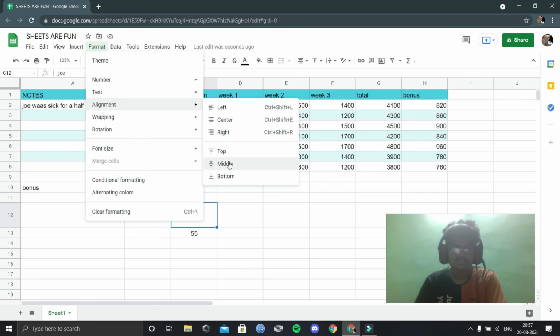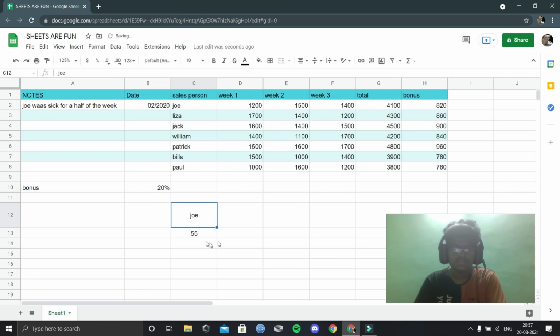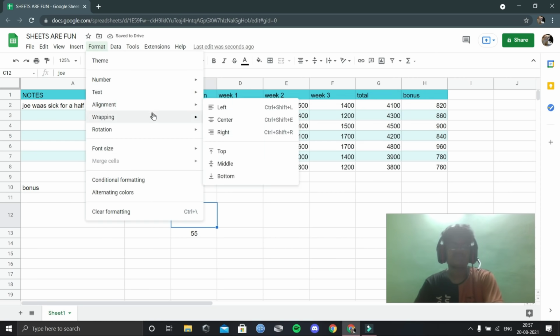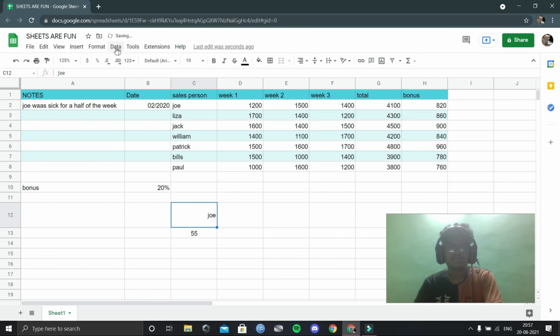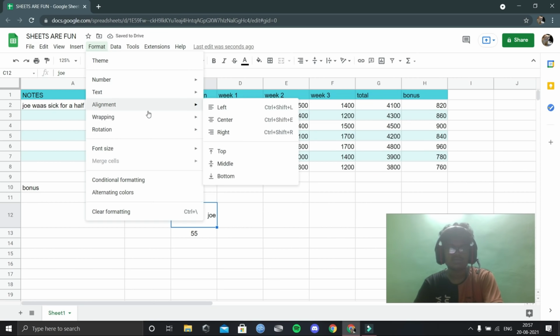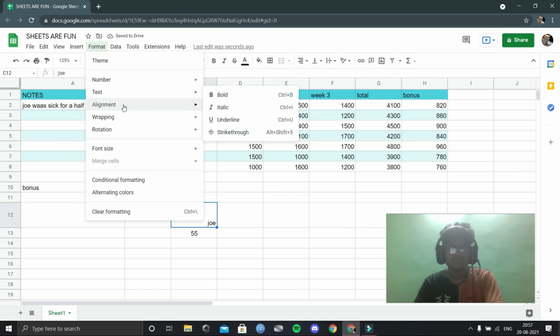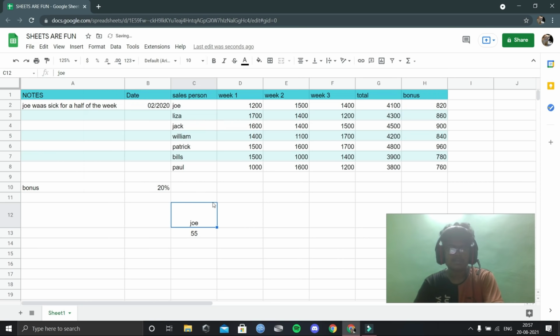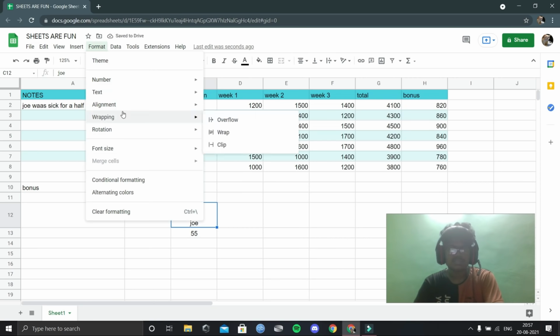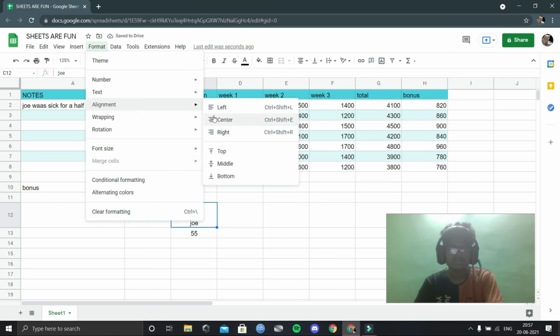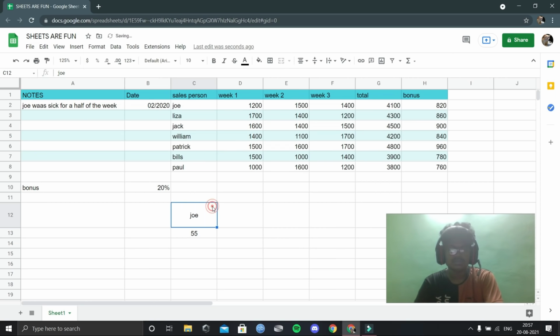I can take the Joe over the middle. If I again want to take it to the right, let's take it to the right. If I want to align over the bottom, it comes over the bottom. And again, if we want to take it over the middle, it goes over the middle. And this is the thing.